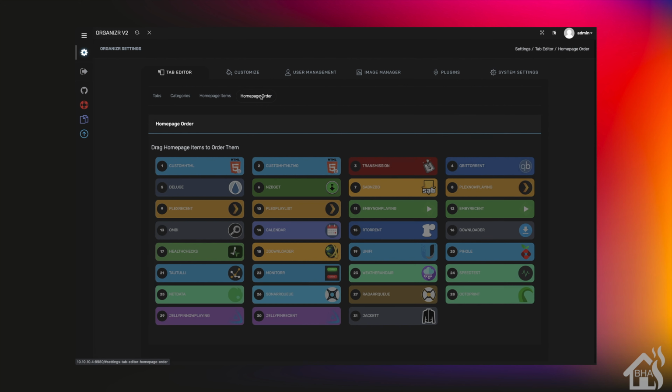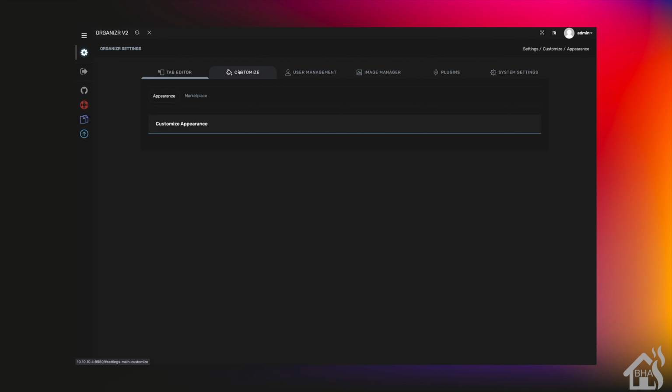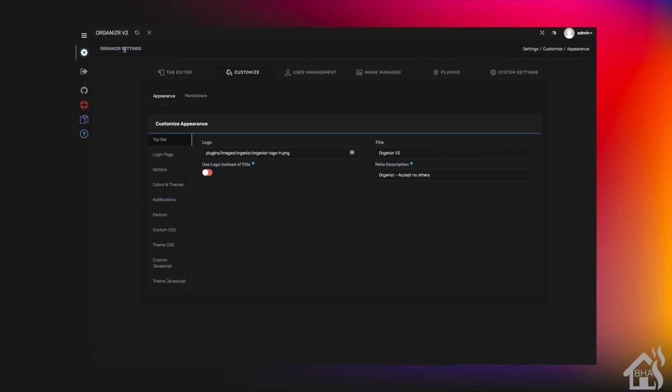And then it looks like homepage order gives you the ability to change the order of those widgets, so how they will show up on the homepage. So that's pretty cool. Under customize, this is where we can customize, it looks like, the theme and whatnot of Organizr V2. You can change the Organizr V2 title at the top of the screen. I prefer to have the logo. Looks like you can actually do a custom logo as well if you want.